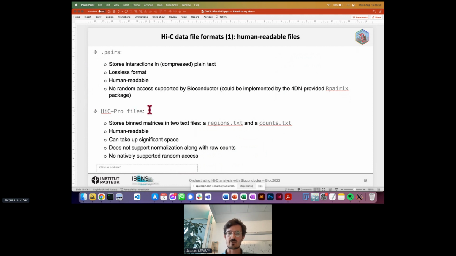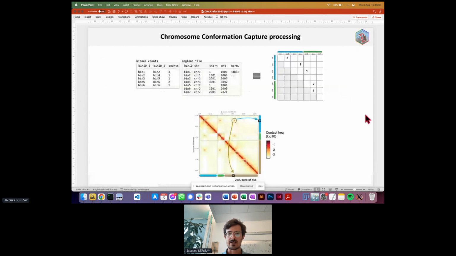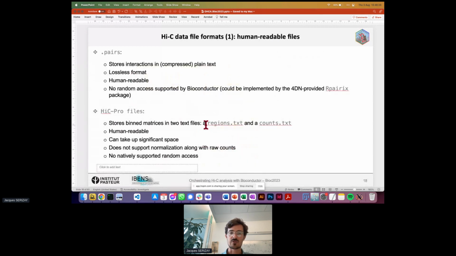HiC-Pro files are generated using the HiC-Pro workflow, and they're essentially these regions and counts.txt files, so they're human readable as well. They're essentially these two sets of files, and they have to go hand in hand. If you only have one of the files, you don't know what genomic features are represented by bin 1, 2, and 3, etc. So with HiC-Pro files, you always need these two files together.